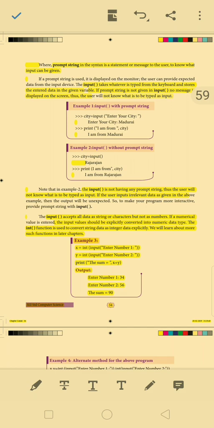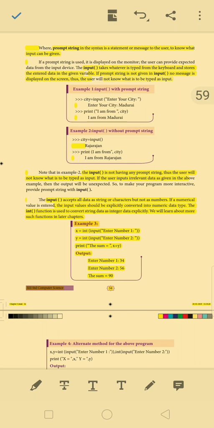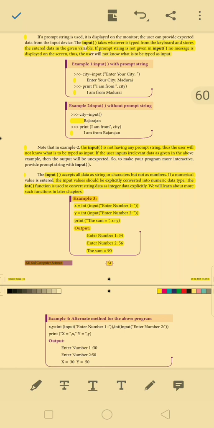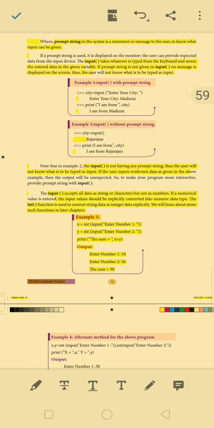If the prompt string is not given in the input, no message is displayed on the screen. Thus, the user will not know what is to be typed as input. See example 1. City equal to input, enter your string. Here, enter your string is the prompt string. Enter your city, that is Madurai. Here, enter your city means Madurai. So, the user definitely knows here to enter some city name.